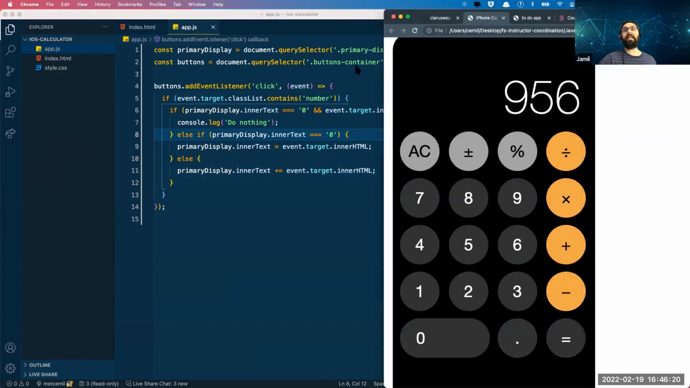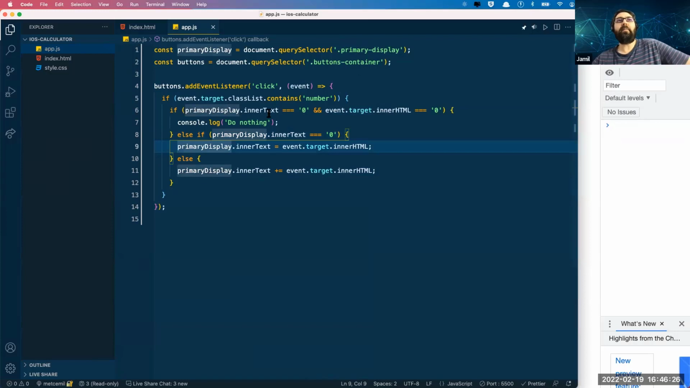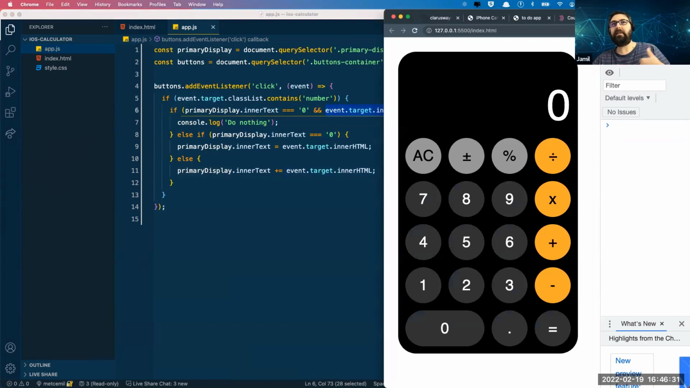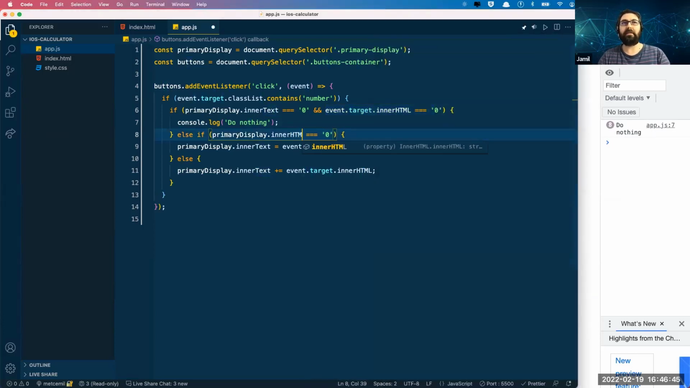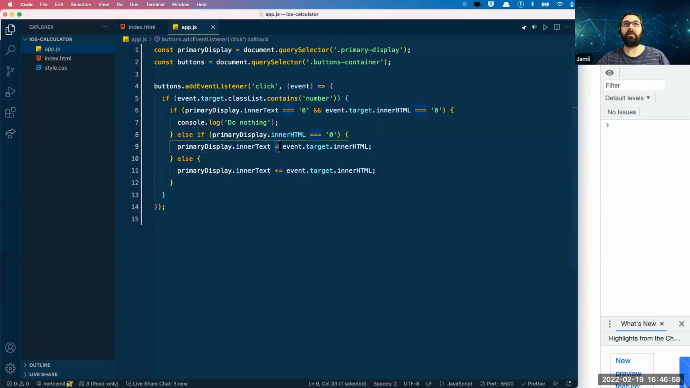Okay. Now let's see if that works in our calculator. Now, the first one: if the primary display inner text is 0, and also the event target HTML, which is the button I clicked, is 0, don't do any action, just do nothing. Oh, nice. If the primary display inner HTML is 0, but not the button you clicked, replace the 0 with the button that you've clicked. So replace the 0 with 9, which is equal. So we replaced.